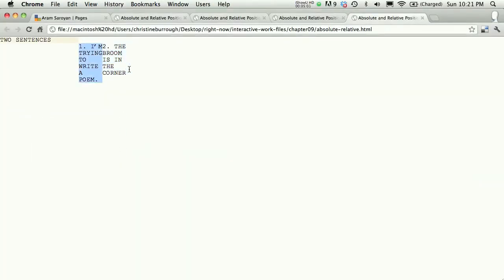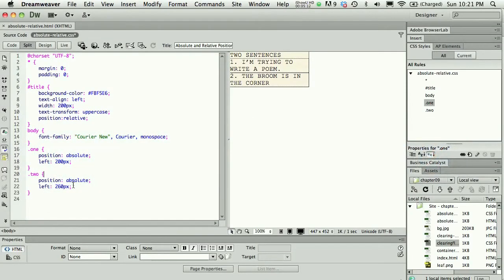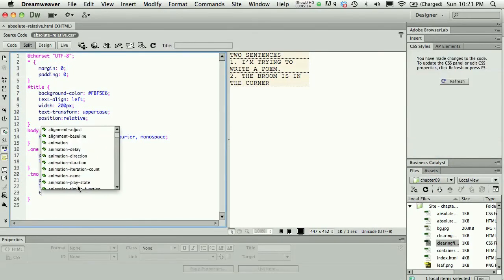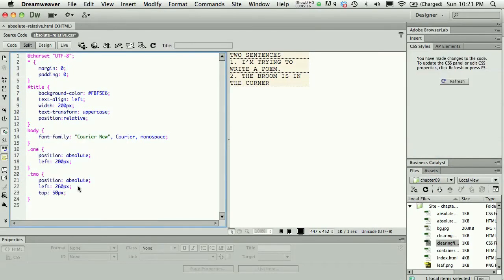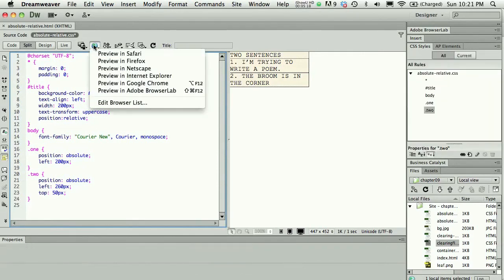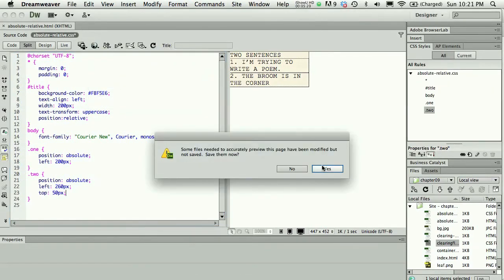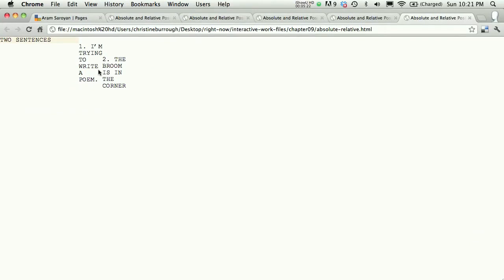If I want the second div, which is the second line of the poem, to appear beneath the first line, then I'm going to need to give it some top value. So I'll go back to my CSS code, and I'm going to also add top. I don't know how much I need, but let's try 50 pixels and see what that does. Okay, so now it's stepping down the page a little bit.